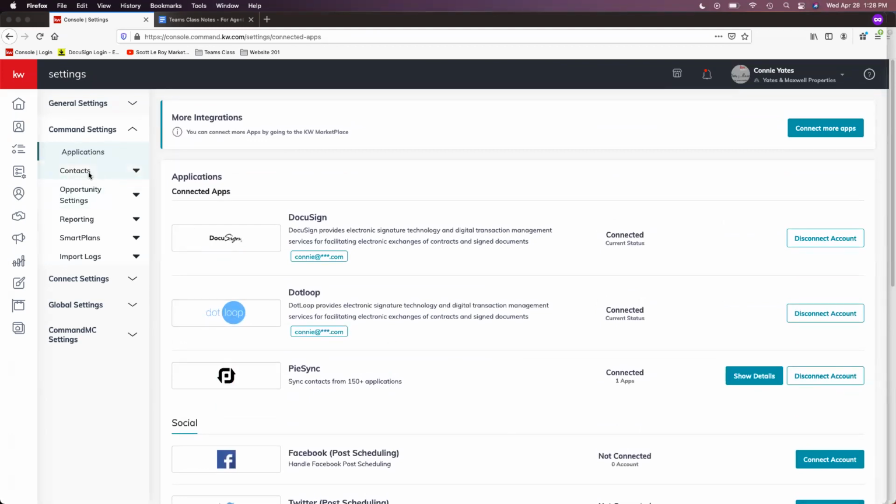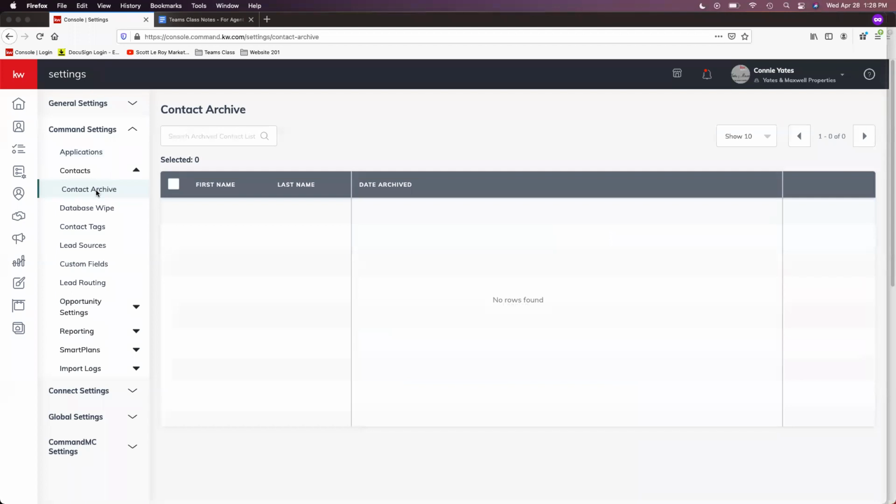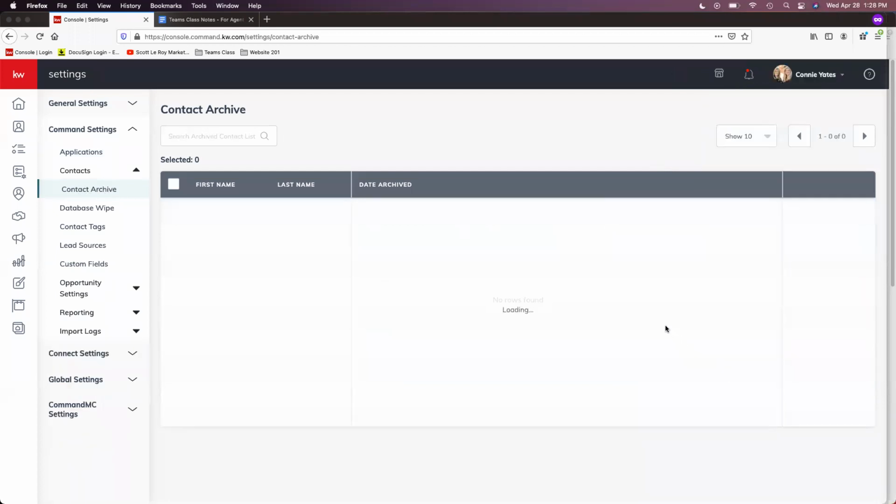Underneath applications, we have contacts. One thing for contacts is the contact archive section. If you have contacts that are archived, you'll notice that there are now two profiles if you're a part of a team. So for example, when I click on contact archive, I have nobody populating in here. If I swap back over to personal profile, I have one contact in here. So they actually each have their own archive section.